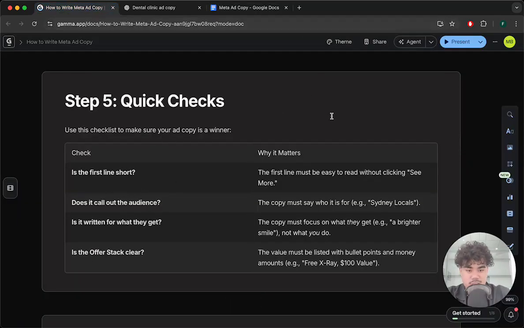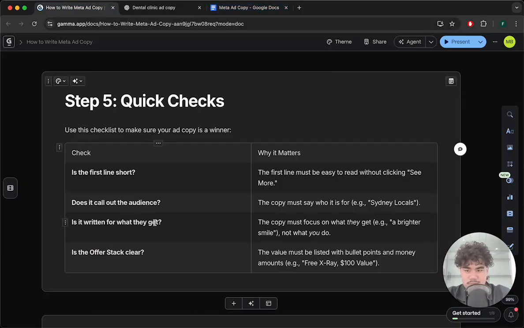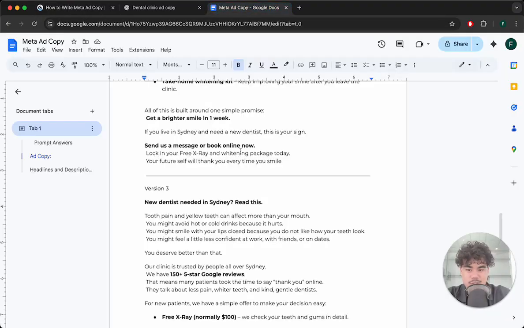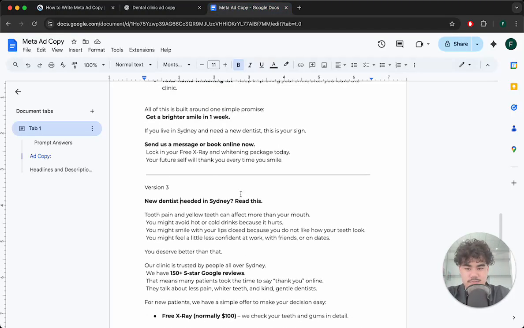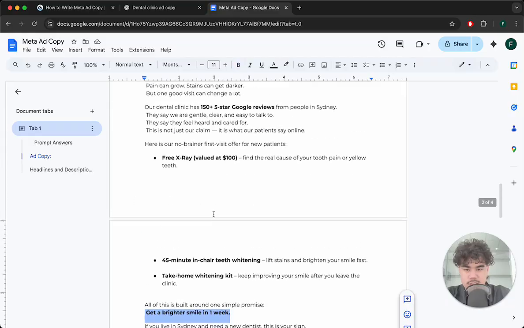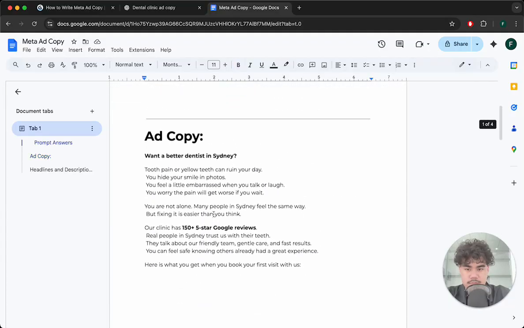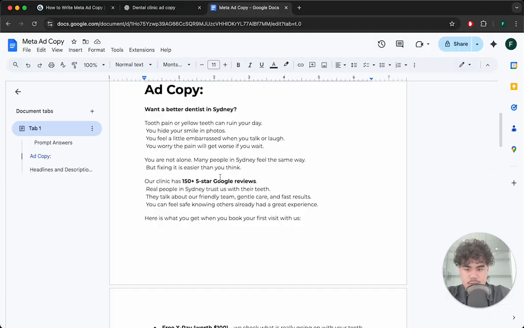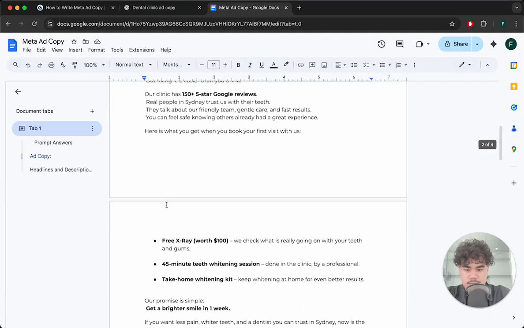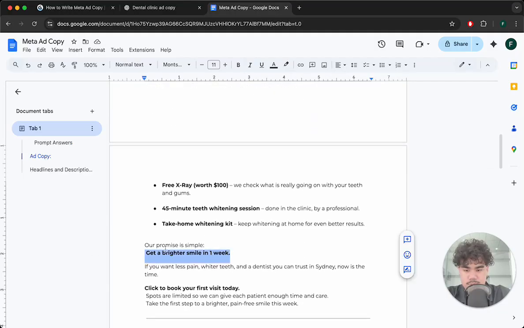Does it call out the audience, right? Sydney locals. Yes, it has. Is it written for what they get, right? The copy must focus on what they get. For example, brighter smile, not exactly what you do, because dental is just the mechanism for a brighter smile or straight teeth, right? So we keep saying it here, as you can see. And yeah, our promise is simple, get a brighter smile.